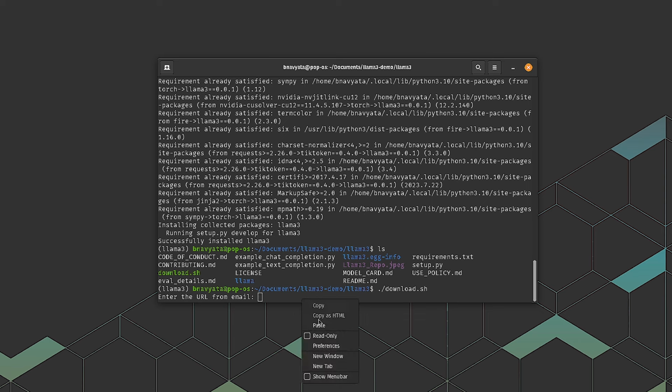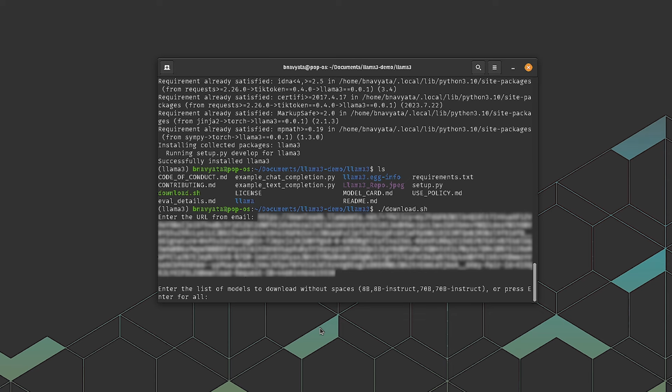It'll then ask you to enter the list of models to download. For our example, we'll download the 8 billion pre-trained model and the fine-tuned 8 billion chat models. So we'll type 8b, 8b-instruct and press enter.